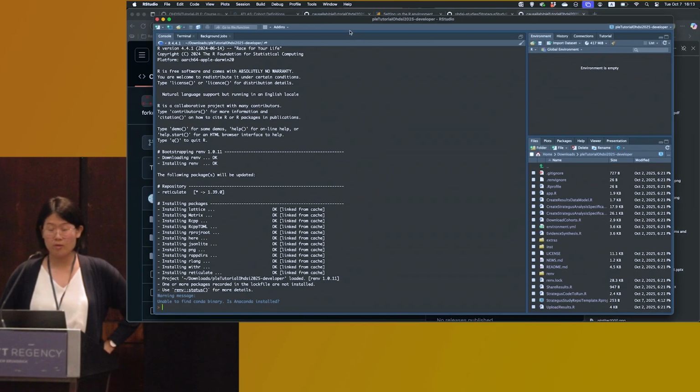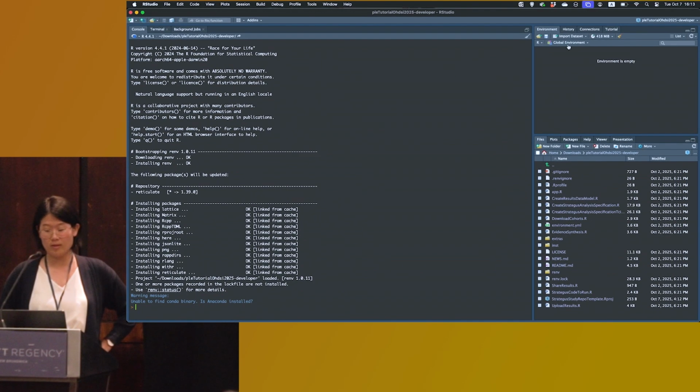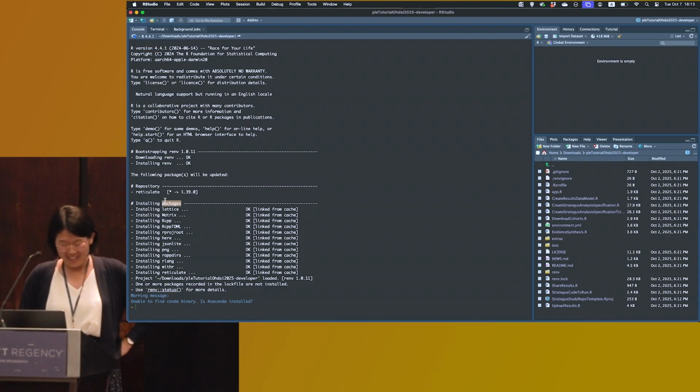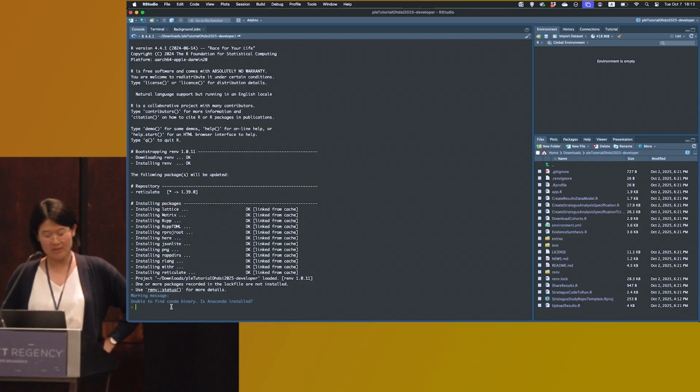Great, so it's now showing my screen. This project is open in RStudio. It will tell you what version of R you have. And given this is Martijn's laptop, it's at 4.4.1. It also has some other auto-generated scripts. You don't need to worry about that.